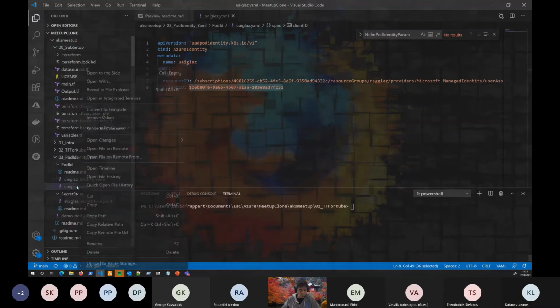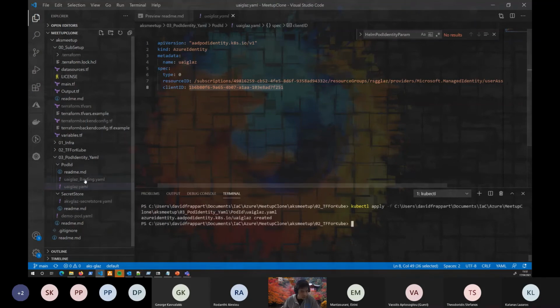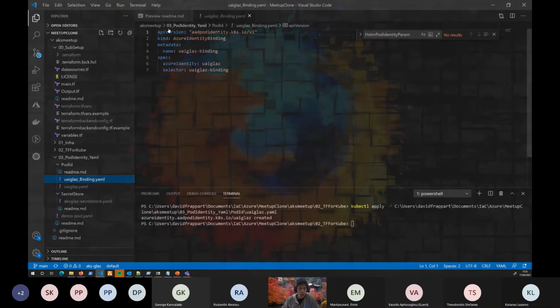I have a template file for that in Terraform language, which allows me to feed the appropriate values. So now I will create the managed identity. Let's do that. Then I will create the equivalent binding. So as you can see, the definition is quite simple, and that is defined in the Azure AD pod identity documentation. So let's do a kubectl apply again.